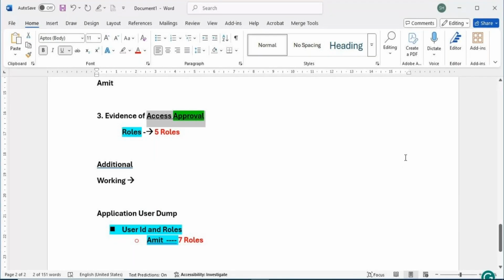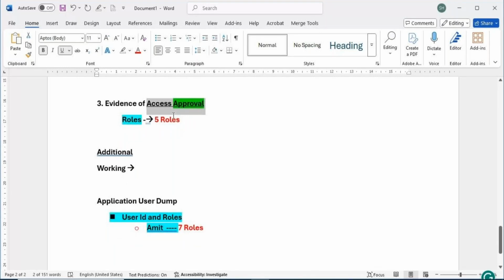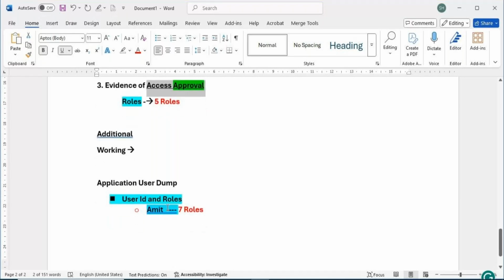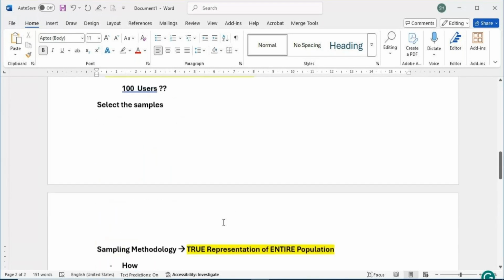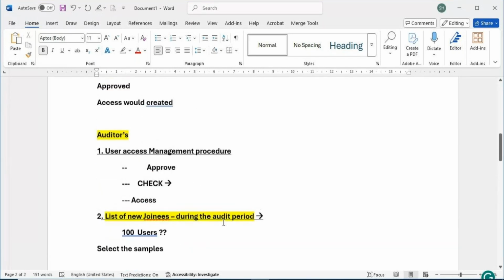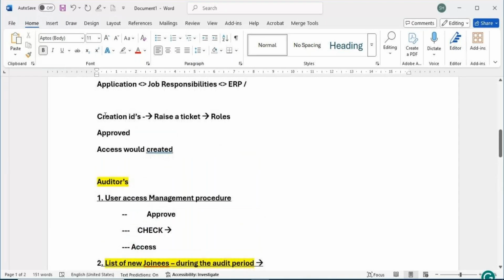Try to reconcile the roles for which you got the approval versus the roles which the user has in the application as on the date of audit. So you need to check this aspect. Is this clear to everyone? With the help of this, we have covered what? We have covered this particular creation of ID process.